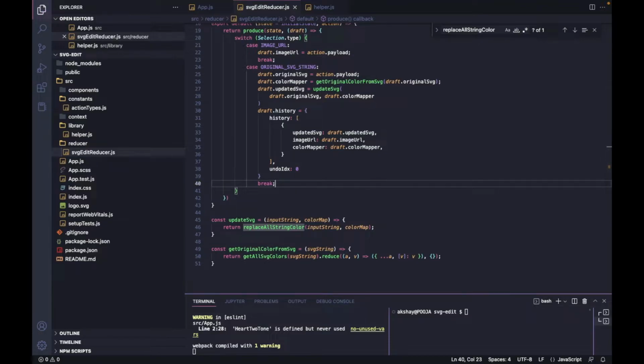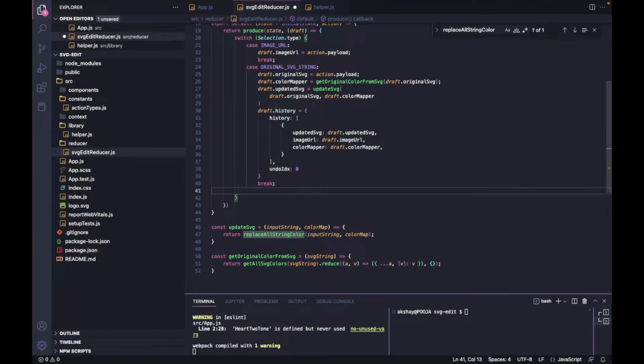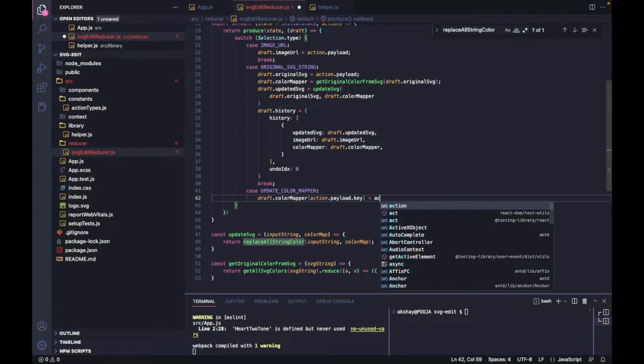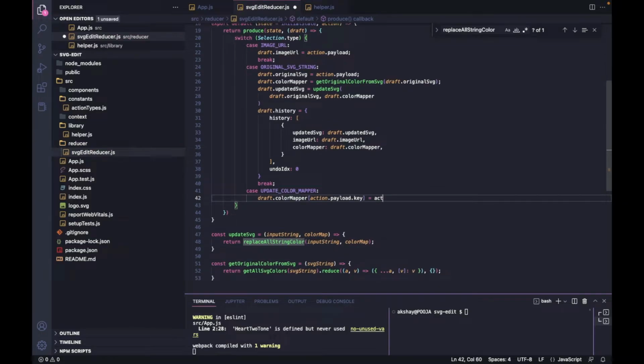Now let's come to the next case. So next will be case updateColorMapper, this one. Okay, here we'll write draft.colorMapper, and we'll take action.payload.key. So these things will be passed from the component later. Okay, so equals action.payload.value.